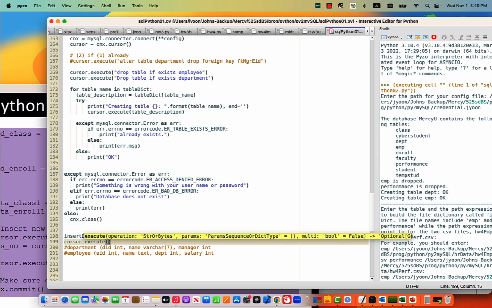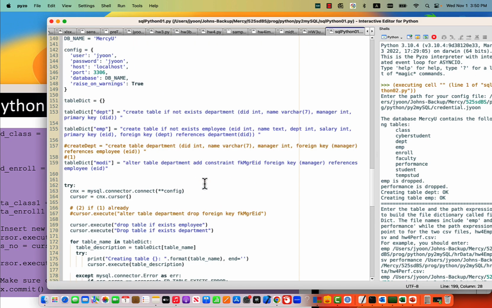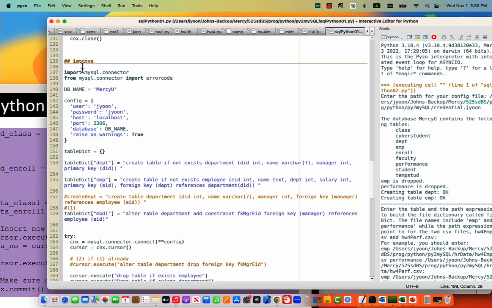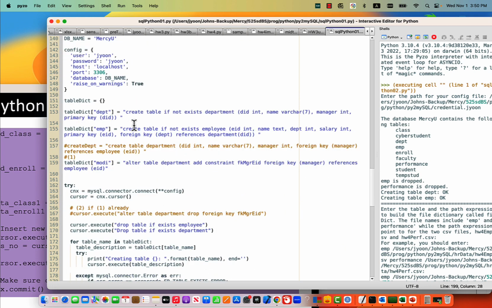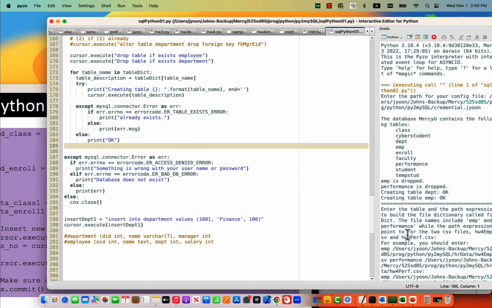In the execution, we can do insert DEPT1. All right, that's what we want to do. See how it goes. Okay, so this can be done from this improved version. From this double pound sign, this will be another file, so that we can execute this. Execute it.